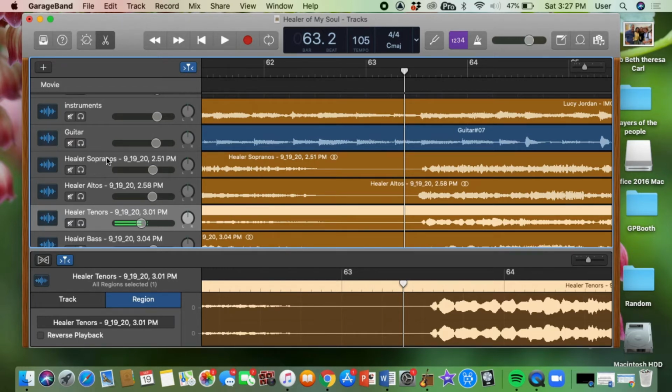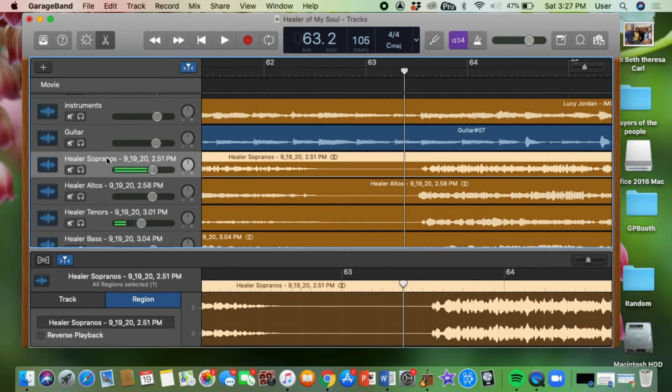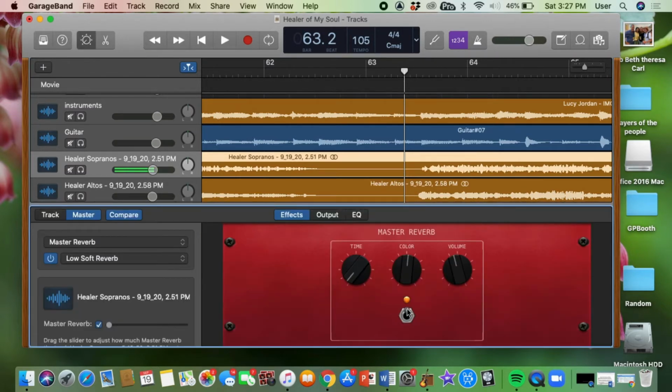I'm going to start with the sopranos, and I'm going to click on that line so that my track is highlighted all the way through. Then I'm going to click up here, and this is my controls. So I'm going to click on that, and it's going to show up down here. So I've got, it's on reverb.